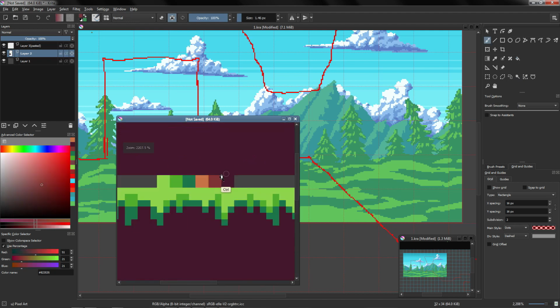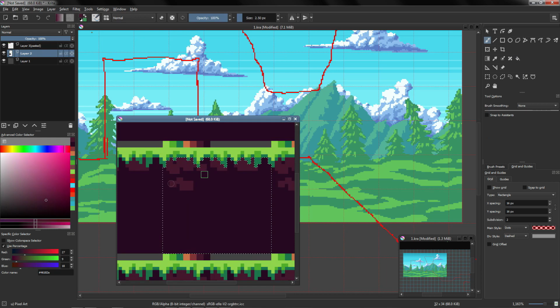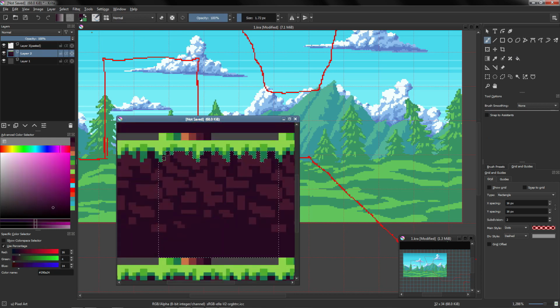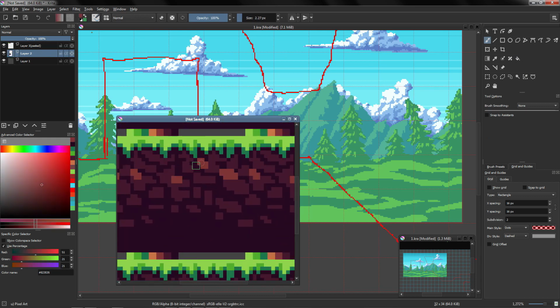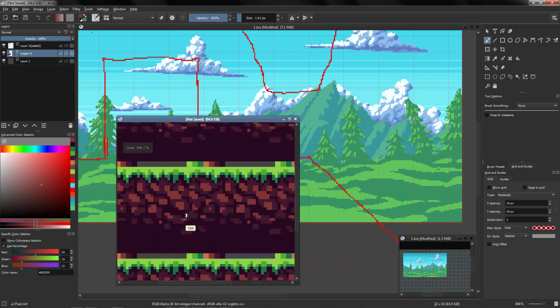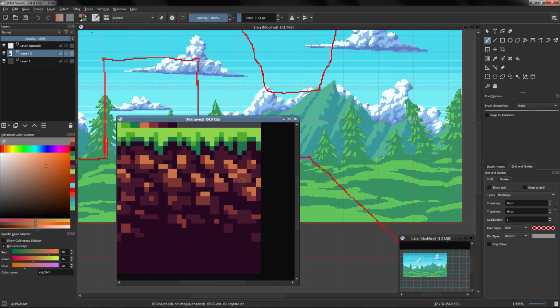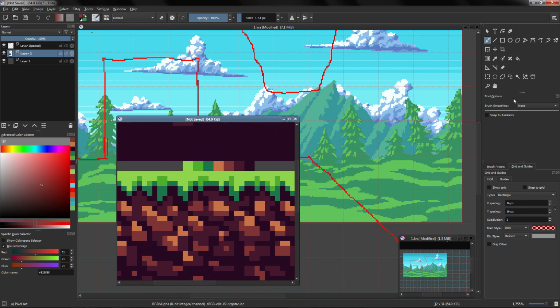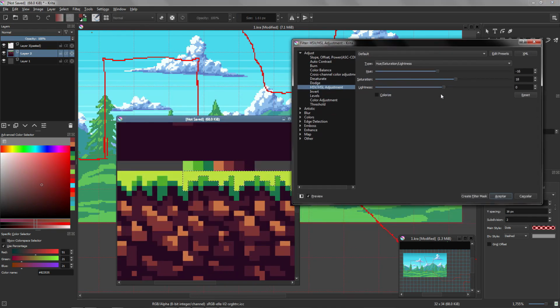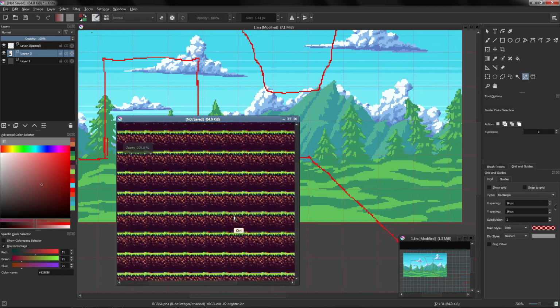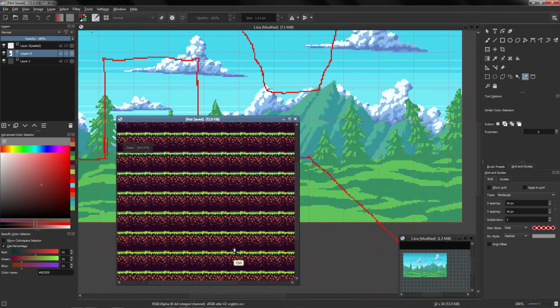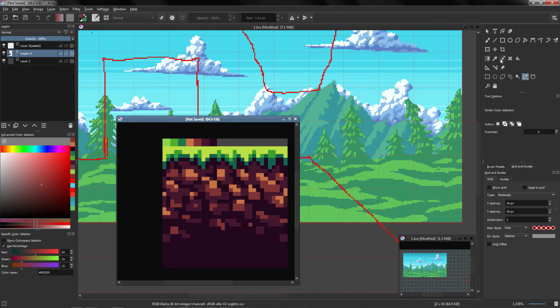I'm going to paint some rocks. I'm going to add one more color to my palette. And now I'm going to modify the colors a little bit. I think that's fine for now. Now I can use my crop tool again and make this back to 32 by 32.